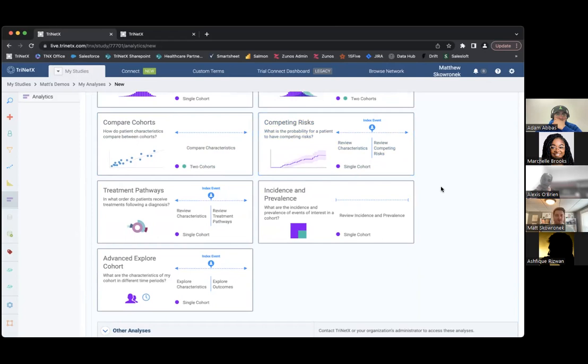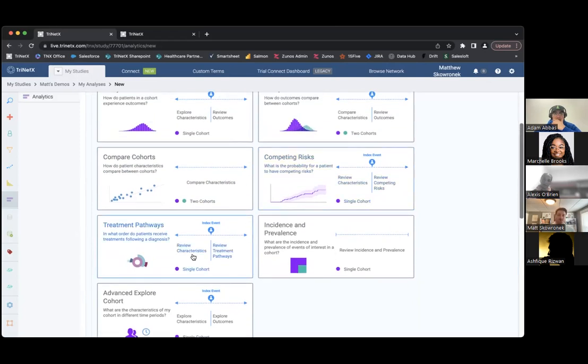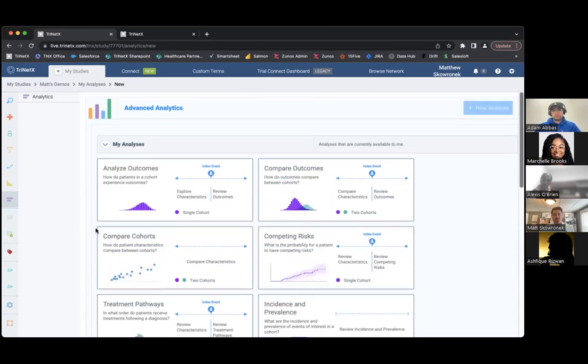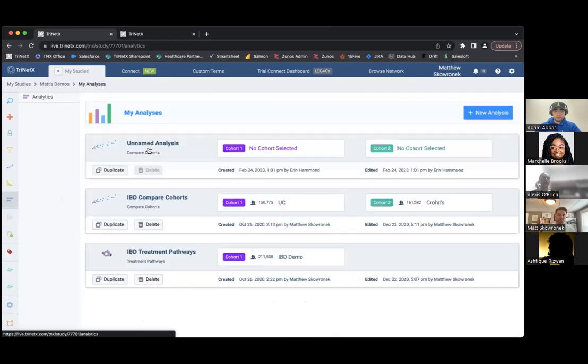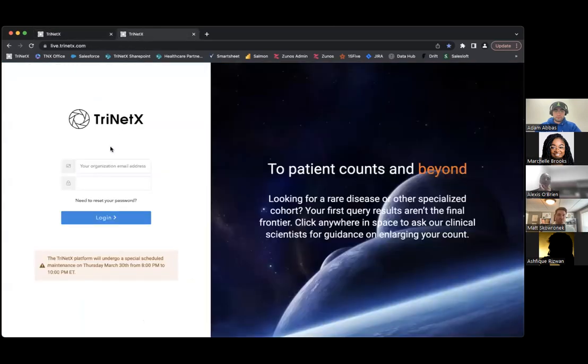If not, we can have that turned on. And then treatment pathways and incidence and prevalence. I'll show you two of these today. And then if you have any questions further, we can set up other things and go into more detail on the analytics that we have here. I'm just going to log back into this.